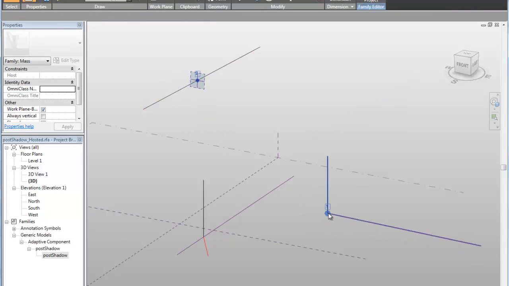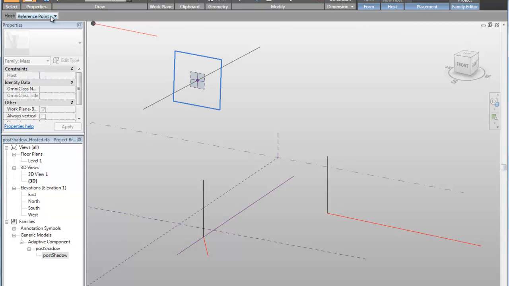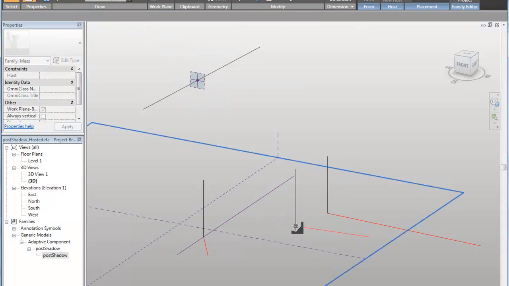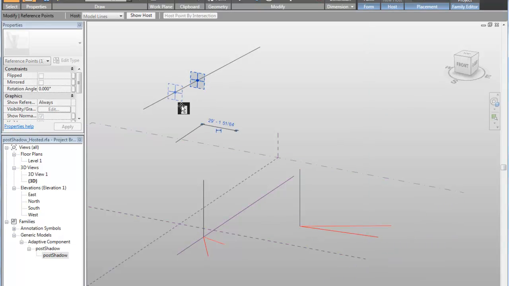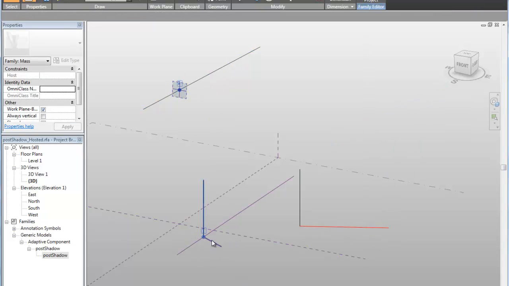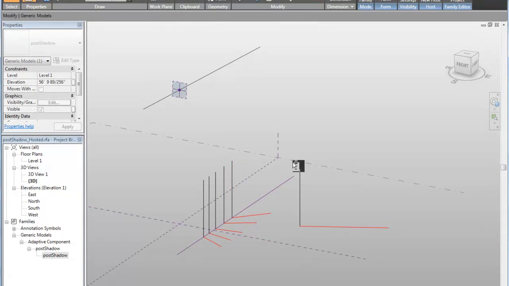This guy is actually hosted on some strange work plane. It's hosted on a reference point. I can just pick a new host and call that level one. Kind of looks the same, but it'll behave pretty differently. So you can see my shadow moving around. And I can take this guy, and I can just hold control down and copy it like that. And you can see the shadow moving along with it.